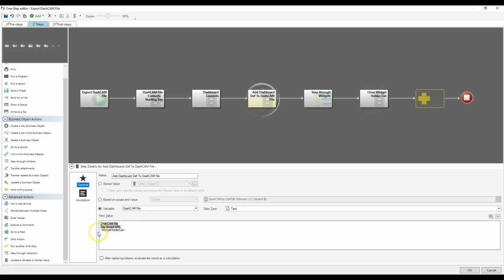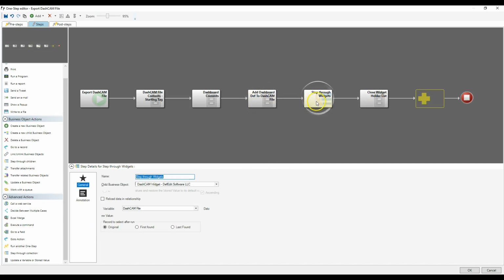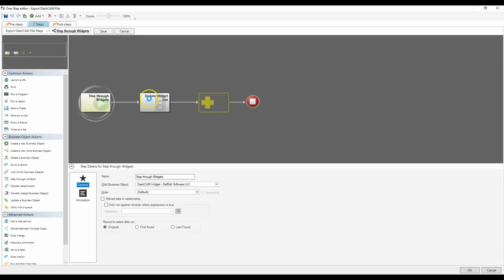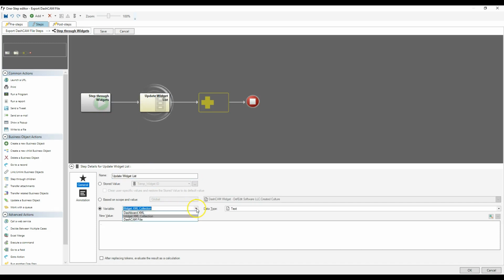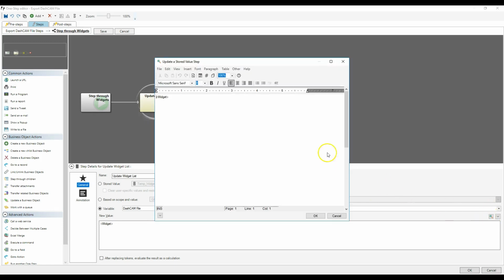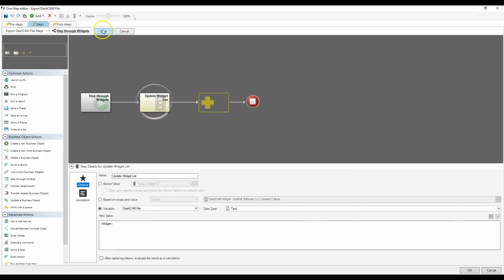So there's where that XML collection element starts. There's where it ends. And in here is where it's going to get built. So this will actually go onto our DashCAM file. We're going to add widget. And then I bet you can kind of figure out where this is going.